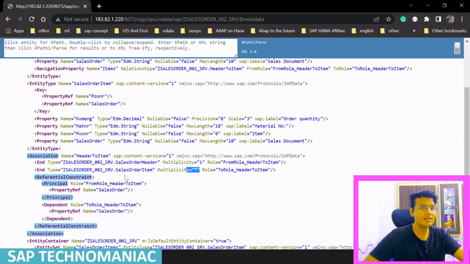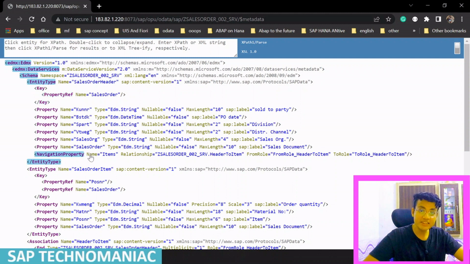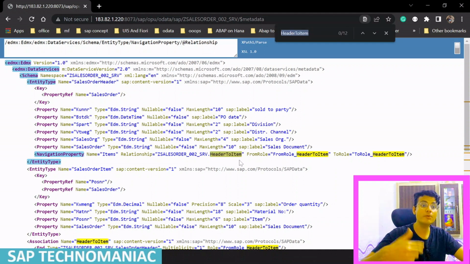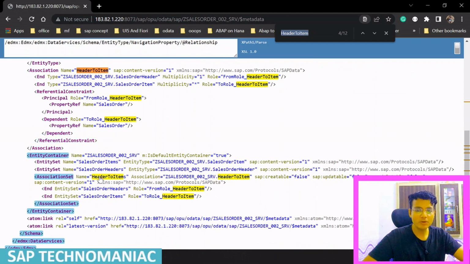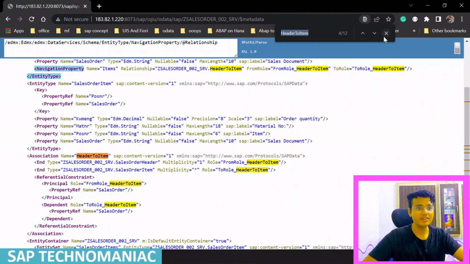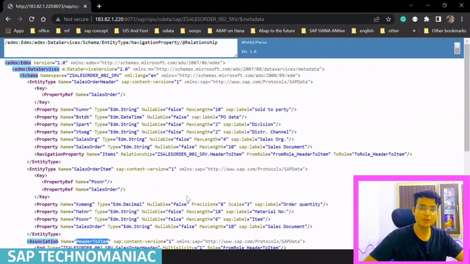So like that, this is the association created, and in the entity type you only see the navigation property along with the other properties, and the relationship, which you can see in header to item. If you want to see the detail of header to item, you have to copy this one, Control C and Control F. If you have a bigger file, then you have to come down a little bit, and you can see the association detail here in the same way. And the entity set got created and the association set also got created. The entity sets were already there, sales order items and sales order headers. In the same way, the association set is also created in the metadata. This is how the metadata will change when you create the association.